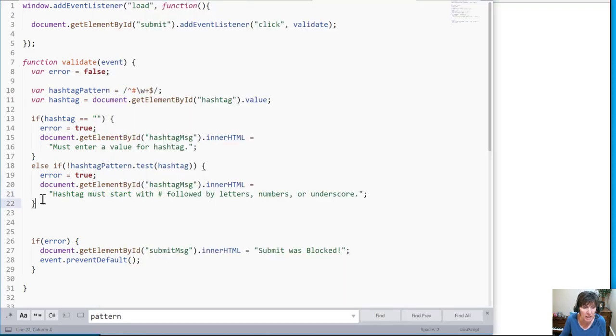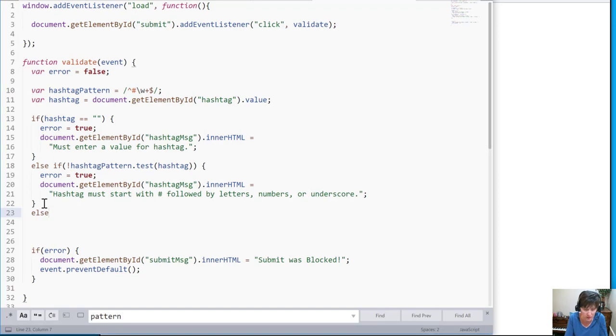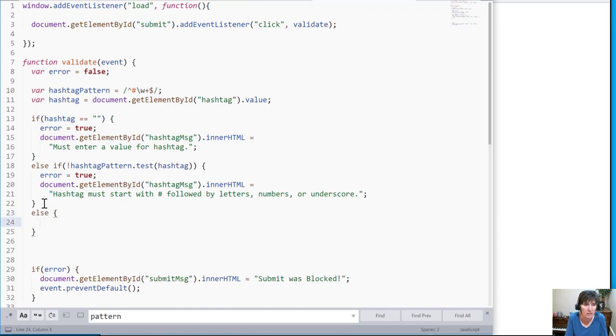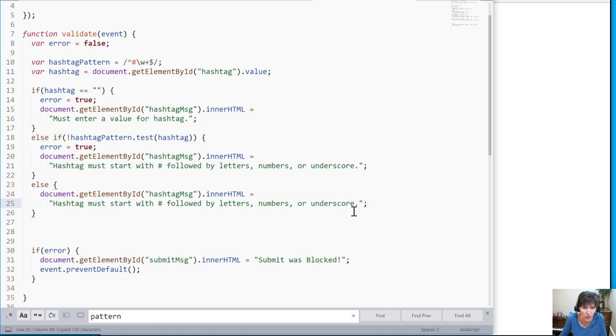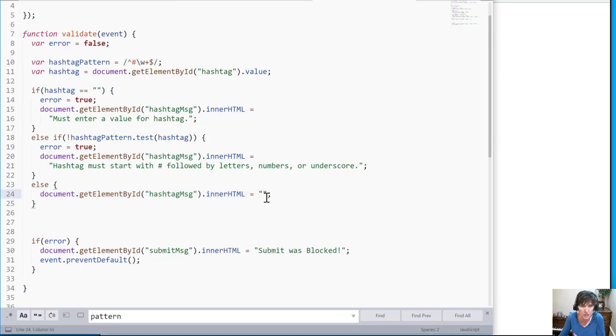And then finally, so if it's not empty and the pattern is found in there, what's the final else? The final else, oh, we don't want a message, right? We don't want to set error to true. And we want the message to go away. So we want there to be no message. And the way we get no message is to set it to empty, right, to an empty string. We just do inner HTML and set it equal to empty, and that will get rid of it.